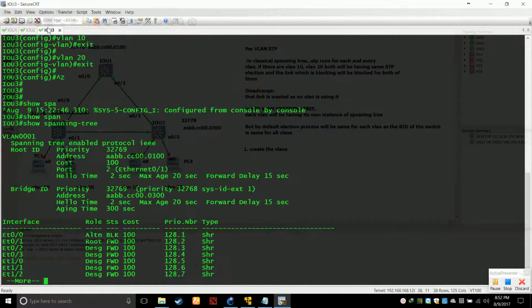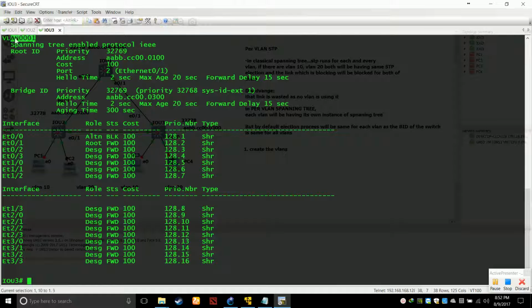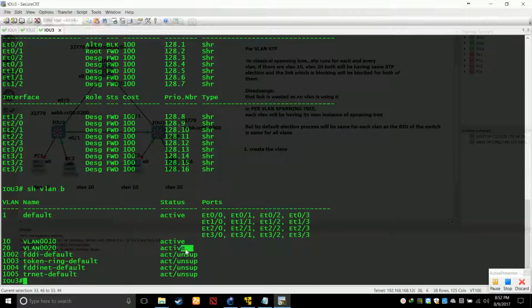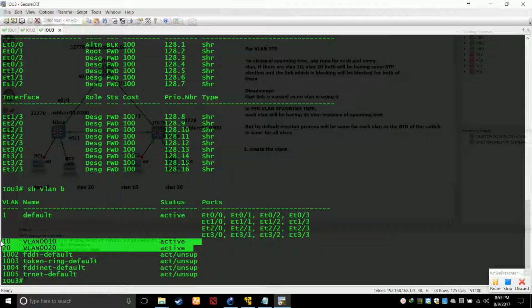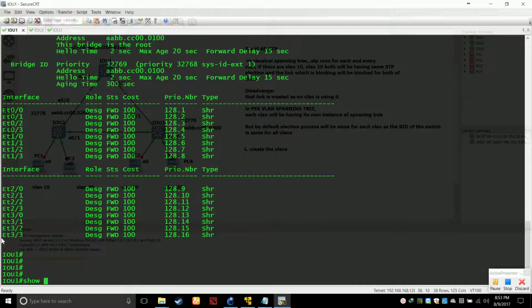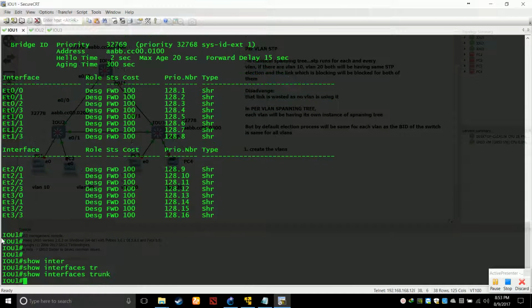But if you do show spanning tree, you will see spanning tree is running only for VLAN 1. Why? Because it is quite simple. Show VLAN brief. There is nothing inside VLAN 10 and 20. If you put some interface there, then the spanning tree will run for them. And if you have some trunk interface, then the spanning tree will also run, because a trunk belongs to all the VLANs, since it can forward the traffic of all the VLANs. And as of now, show interfaces trunk, there are no trunks.